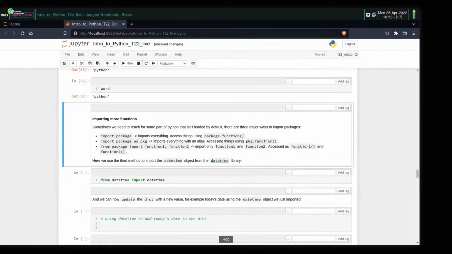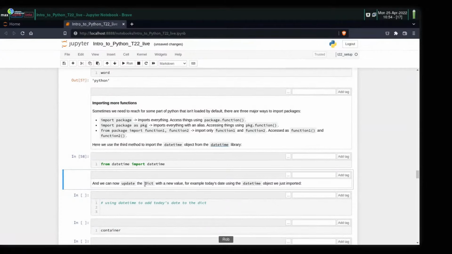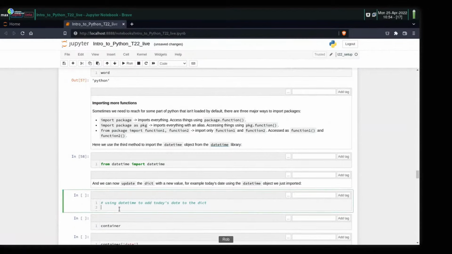So here what we're going to do is we're going to illustrate that by importing from datetime this function called datetime. And it's not the best name for them, but I want to illustrate what we can do with it. So what we're going to do is add today's date to the dictionary.